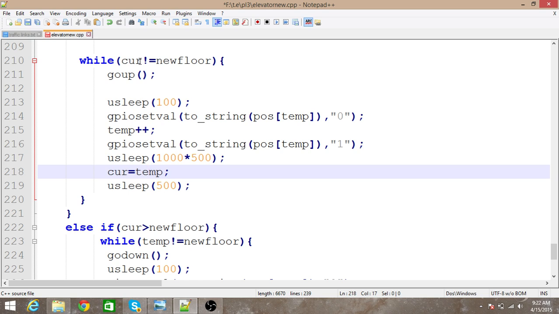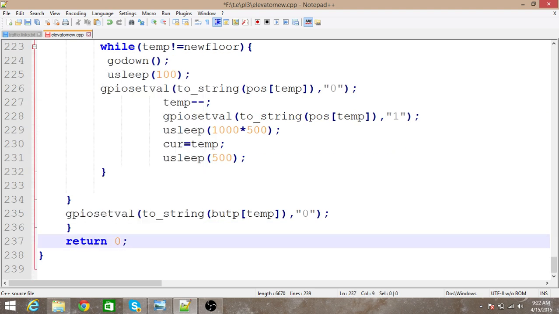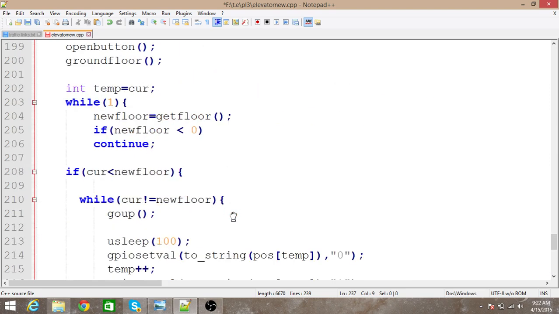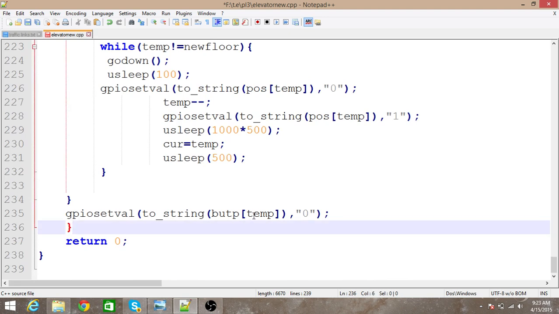It will check for the validation of the condition. Then again the condition is valid. It will come inside. It will go up. It will show the direction, and it will do the same thing. And after this, the temp will be 3. The current will be 3. It will check if the condition is satisfied. No, this time current is equal to new floor. So it will come out of this, and it will finally unset the value for the position which we have set in this function. In this function we have set the direction of the red light as 1. It will unset that value.